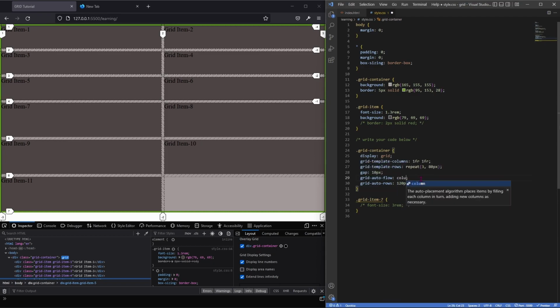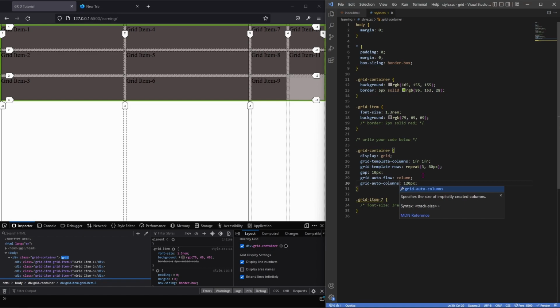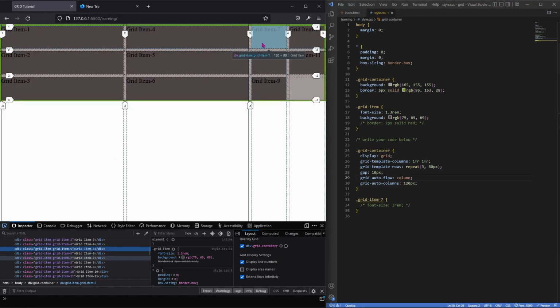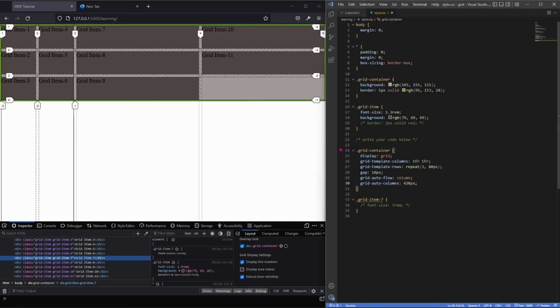The same idea also for the columns. If you do this, each column that is going to be created is going to be 120 pixels. So you can do like this if you want.